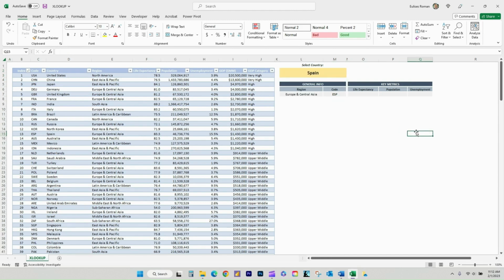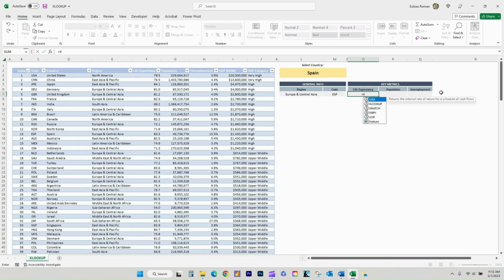So let's move on to the next information that we want to pull, which is going to be the key metrics. In here, we want to get the life expectancy, the population, and the unemployment. So again, we're just going to go to the first cell that we want to populate, which is the life expectancy. We're going to hit equals XLOOKUP. Just double click in there so it guides us. We're going to select the lookup value, which is the country. Where is it located in our table? It's in the country column. And then we're going to hit comma again, and then the return array.